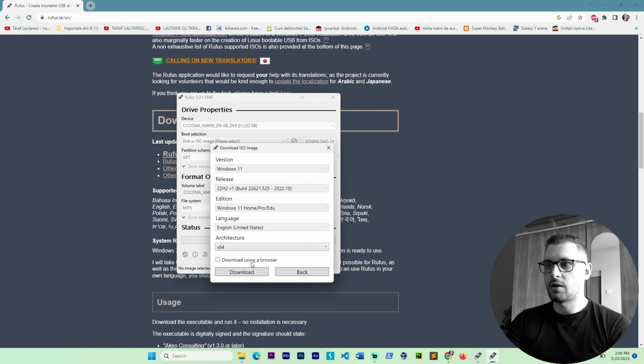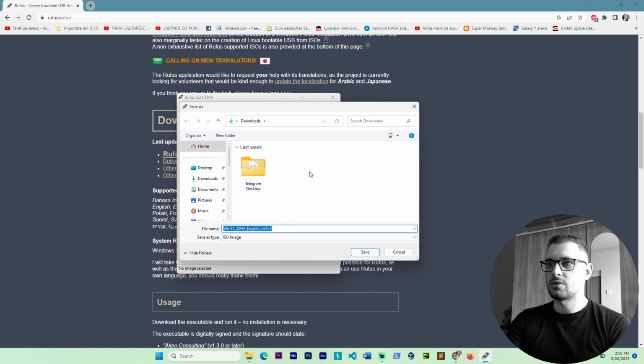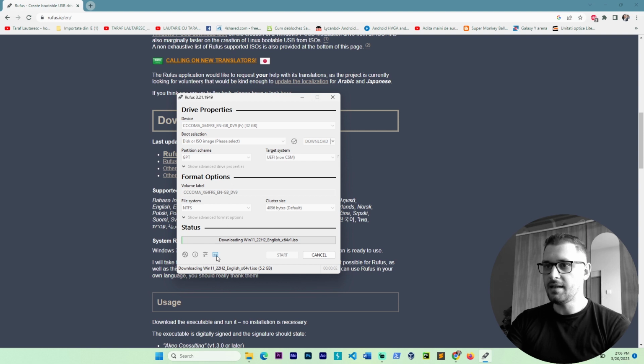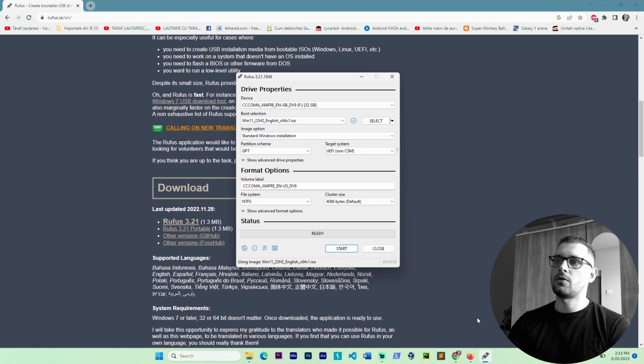Don't check this, download using a browser. Just click on download and choose where to download Windows. I will choose the download folder, and you can put any name you want, but I let the name stay as default, and go save. And as you see, I am downloading Windows 11. Okay, let's wait for the download to finish. Okay guys, I finished downloading the latest version of Windows 11.